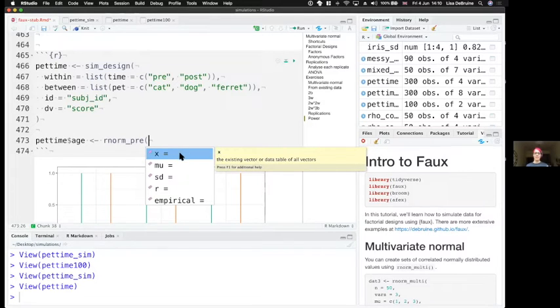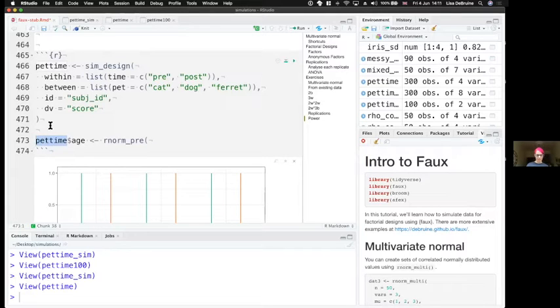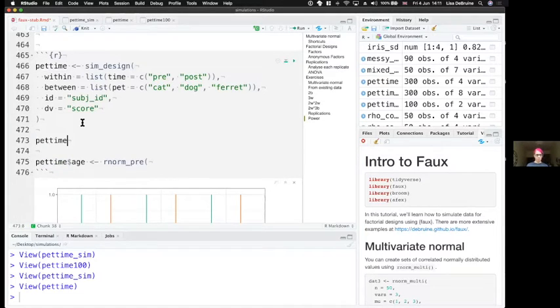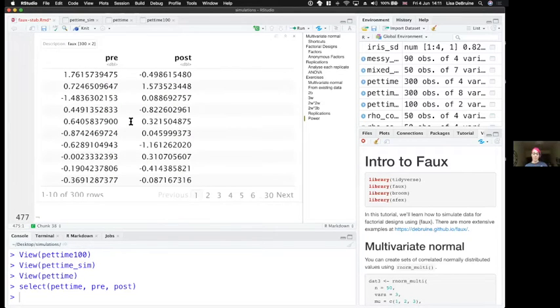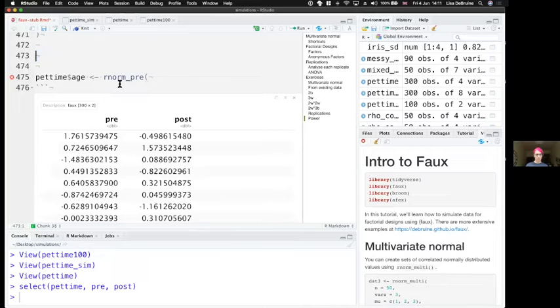So we want to say either the existing vector, if you have a vector of just one, or a data table of all the vectors that you want to make this new variable correlated with. So let's make it correlated with both pre and post. So we have a data table. I never remember how to do this, so let's do it the tidy way. Select from pet time pre and post. You need to have a table that has just those variables. Okay, so x equals that.